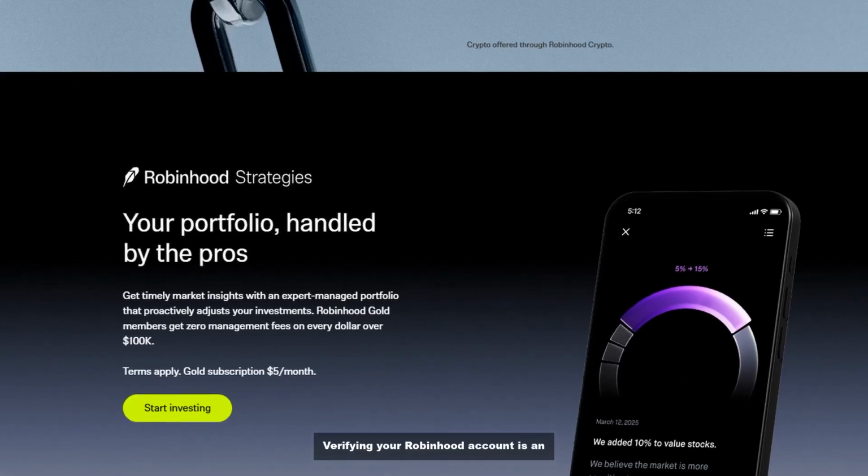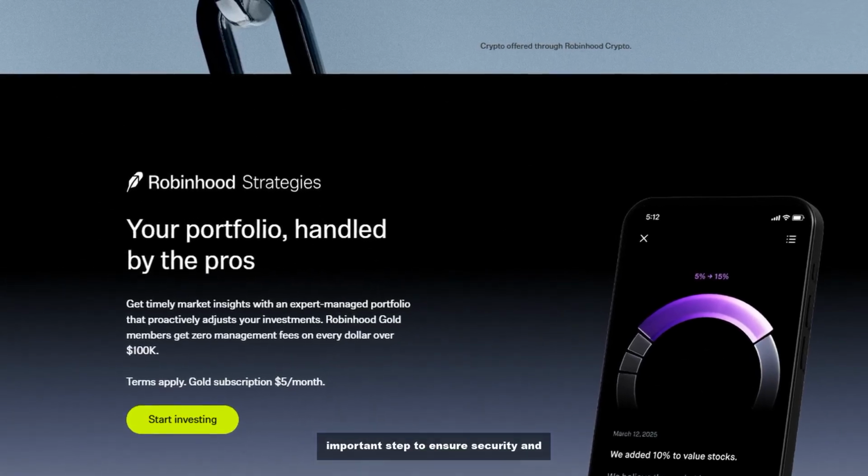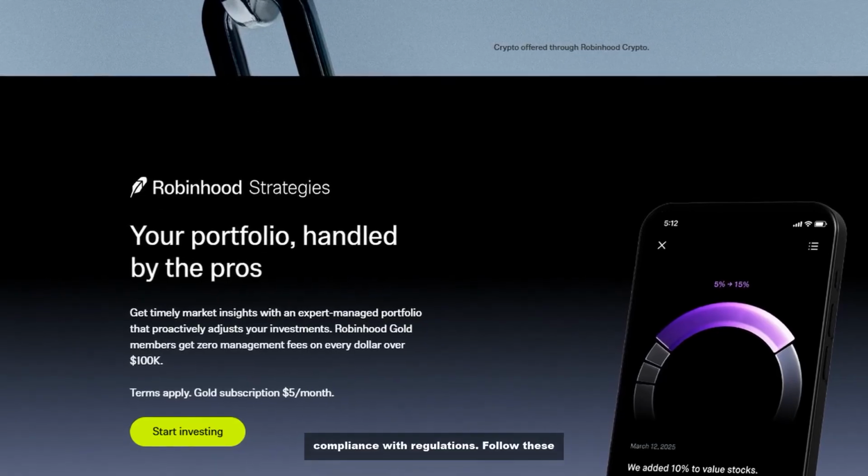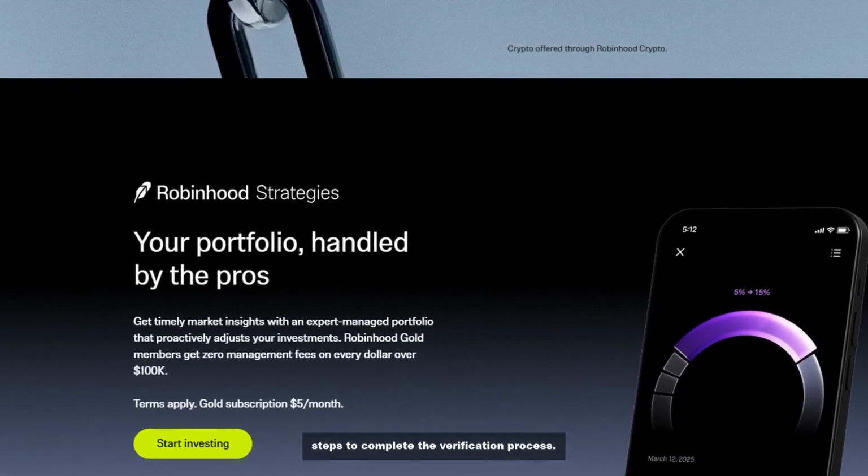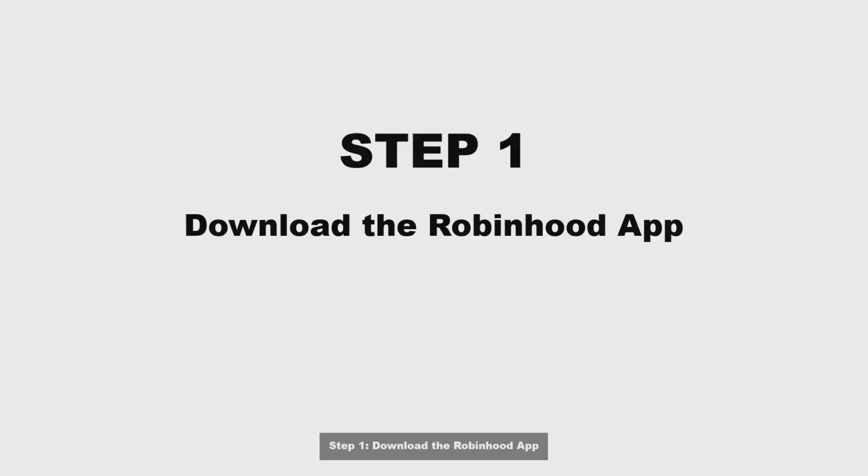Verifying your Robinhood account is an important step to ensure security and compliance with regulations. Follow these steps to complete the verification process. Step 1. Download the Robinhood app.